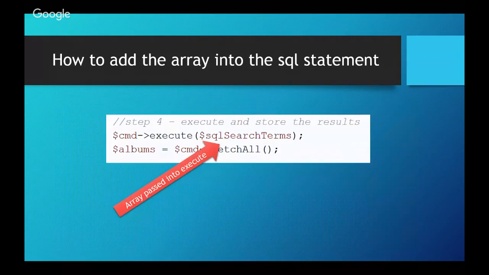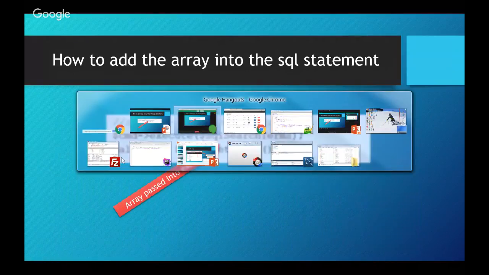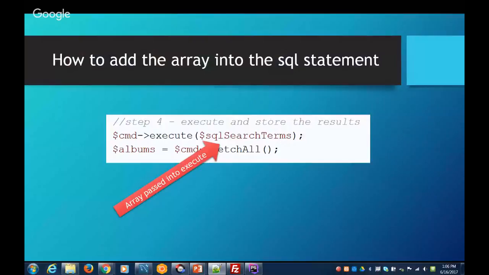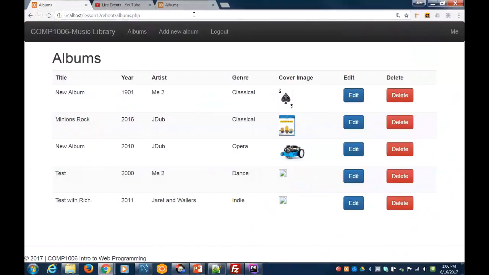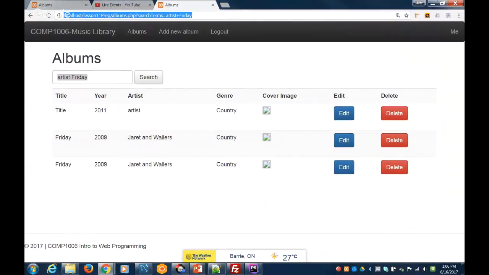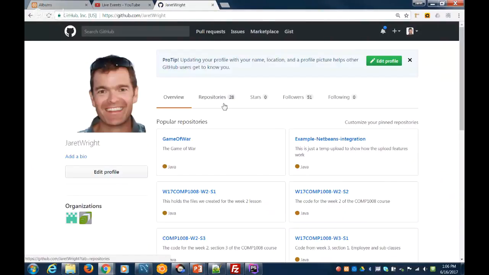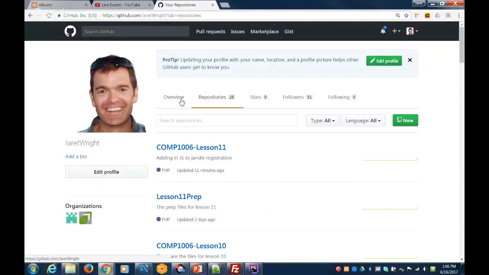Enough of the theory of how we're going to do it. Let's look at the actual code. And if at any point you want to see this code, you can go to GitHub. It is all stored online. And the way to find it is github.com/JarrettWright. And this particular repository will be this COMP 1006 lesson 11. So you can go in here and find this at any time. Okay.